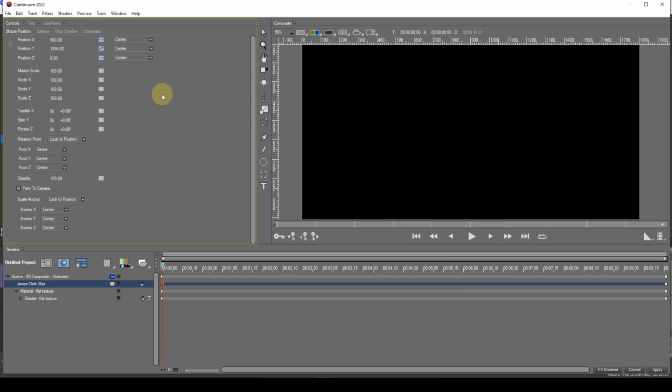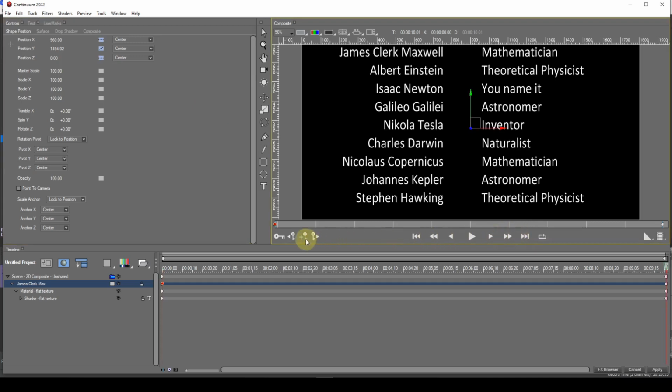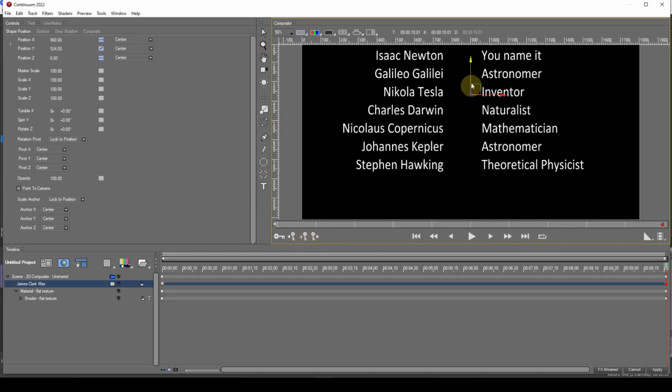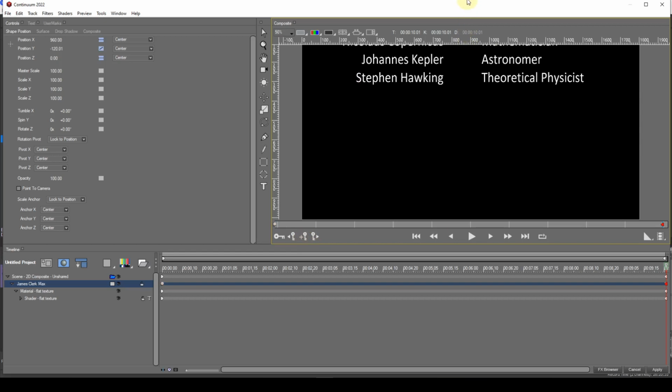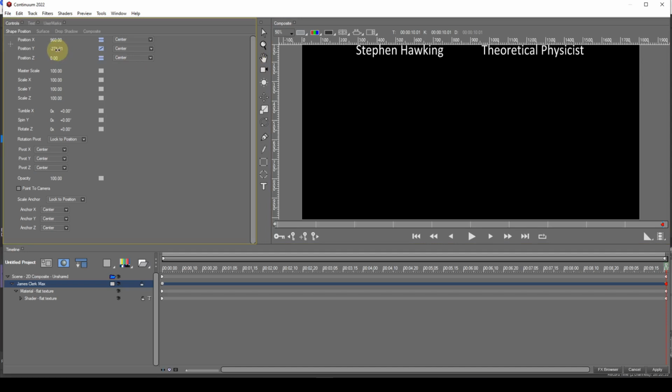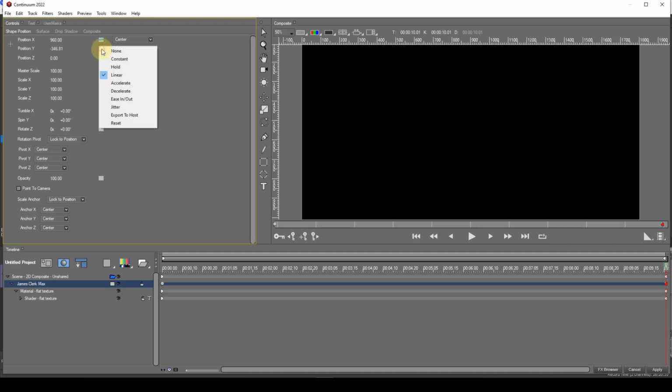Now I need to put the CTI to the end of the timeline, add a keyframe, and move the text up and off the display at the top. Because this keyframe is at the end of the timeline, I can set the interpolation mode to hold. I can now play the sequence to see if I can read it okay.